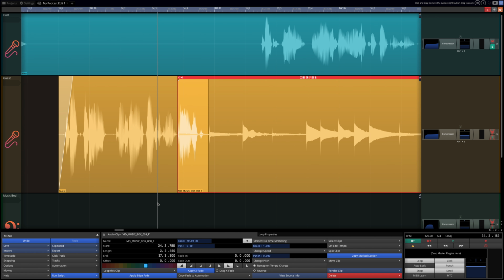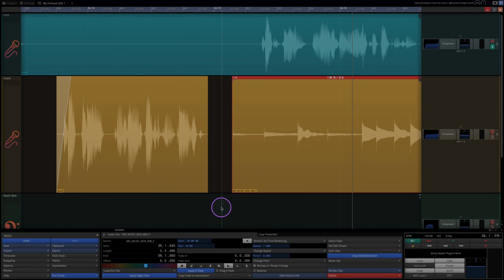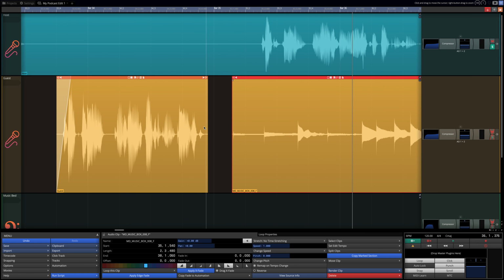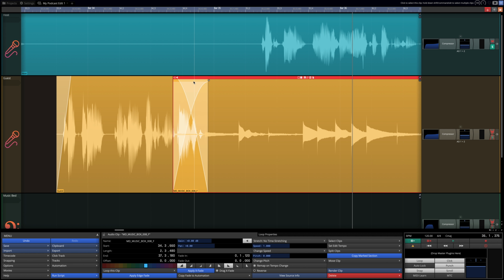Crossfades can be applied to 2 overlapping clips by clicking the Apply Crossfade button. Alternatively, you can enable Drag Crossfade. When enabled, fades are automatically applied when 2 clips overlap. Crossfades can be extremely useful for creating smooth transitions and eliminating pops and clicks.